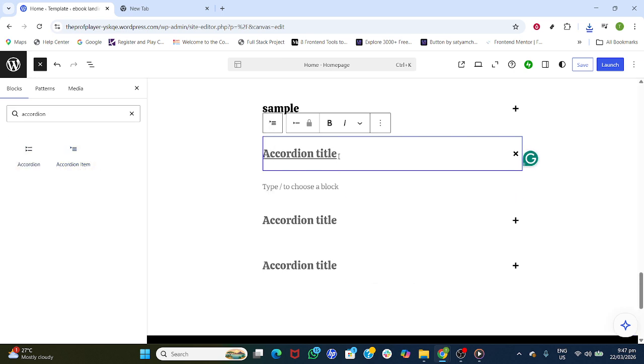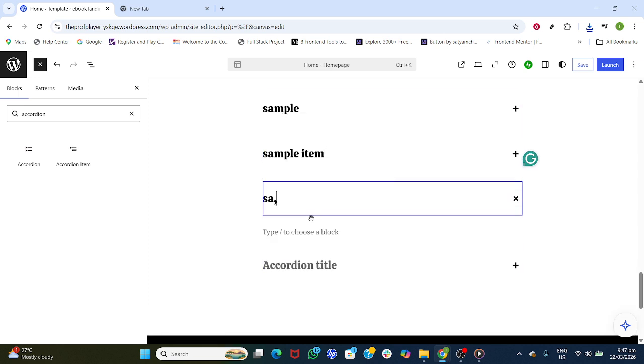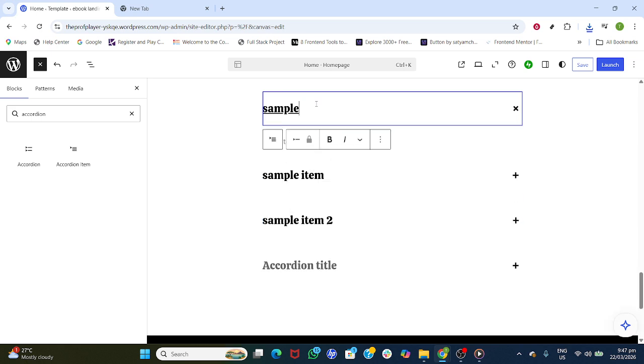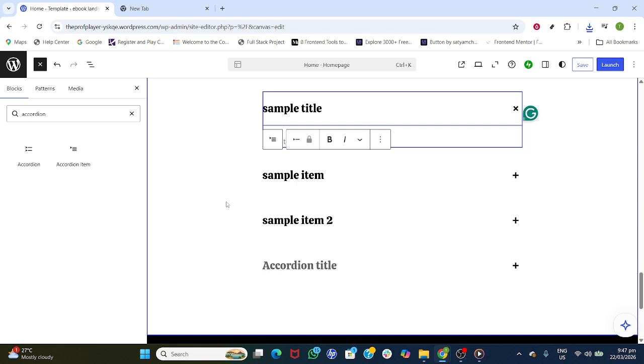Customize your first accordion item. Click the header text and type your question or label. Then click into the content area and add your supporting details. This can be plain text, links, or even small lists. To add more sections, look for the Add Item button inside the block and repeat the process, keeping each header clear and concise so visitors can scan quickly.